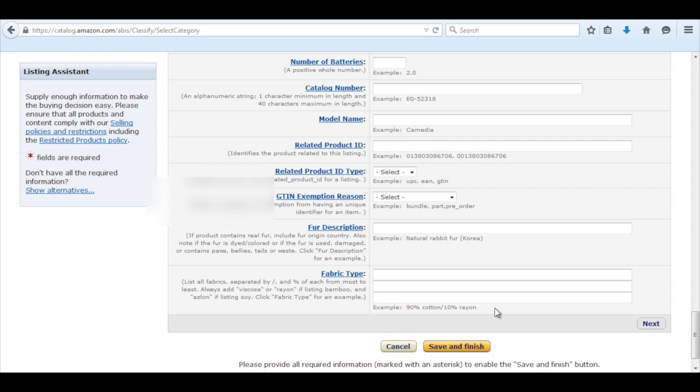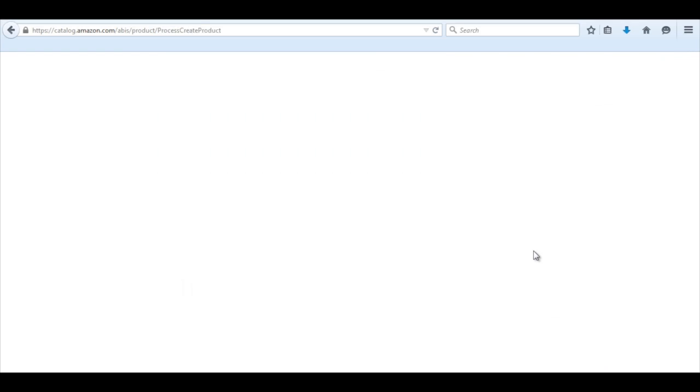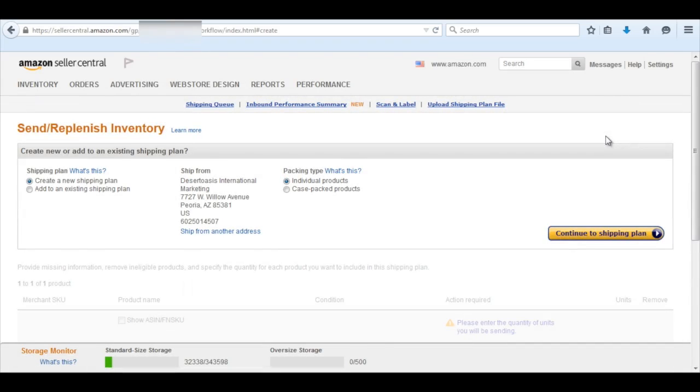So when you're all finished, you click on Save and Finish, and Amazon's going to go ahead and create that listing for you. All right, so this page that comes up next is Amazon asking us then to send and replenish inventory. This is where we're going to be creating our inventory order for FBA. I'm not going to go through this right now because I'm actually teaching this to you in a separate lesson.